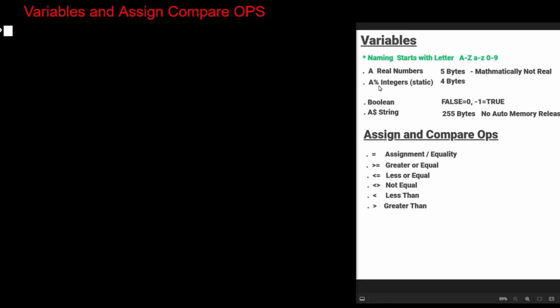Integers have a suffix of a percent mark there, and they're stored in 4 bytes. These are whole numbers and they're also static. There is no Boolean assignment. You can't assign a variable to be Boolean, but you can test the value that variable has. For testing Booleans, if it's 0, it's going to be false. If it's -1, it's true. But if it's minus anything, it can be true actually. So that's where we are with that.